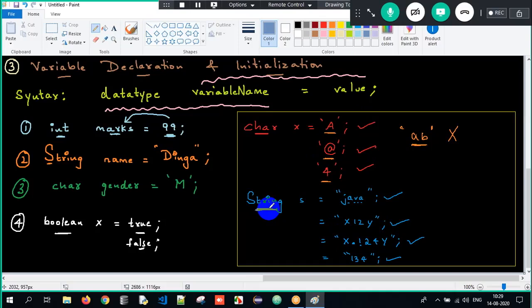If you write anything within double quotes, it will automatically behave as a string here. So these are all valid. Why? Because everything you are writing is in double quotes, so everything will behave as a string here. Okay, so this is all about how we declare a variable and initialize a variable, and I have spoken about variables and data types as well.